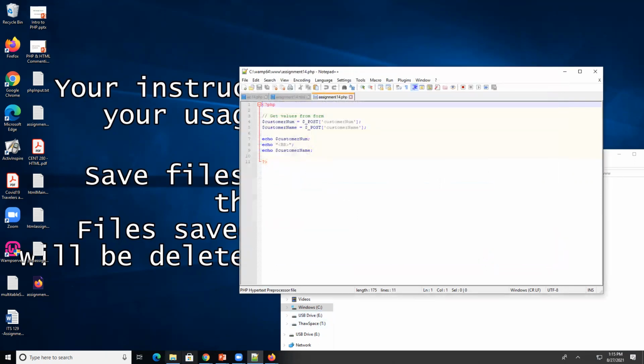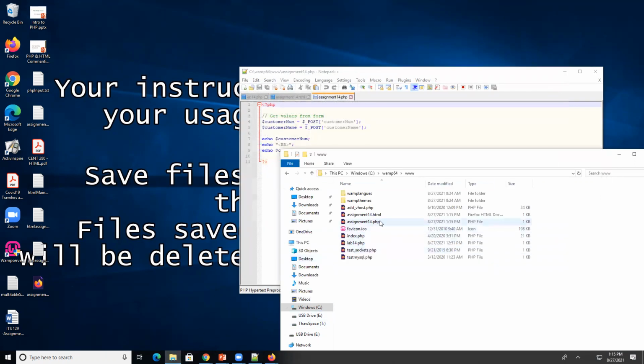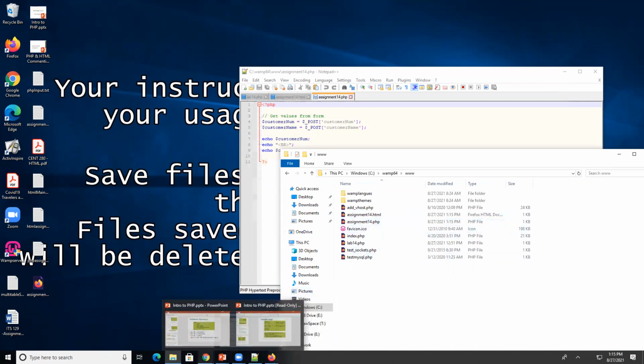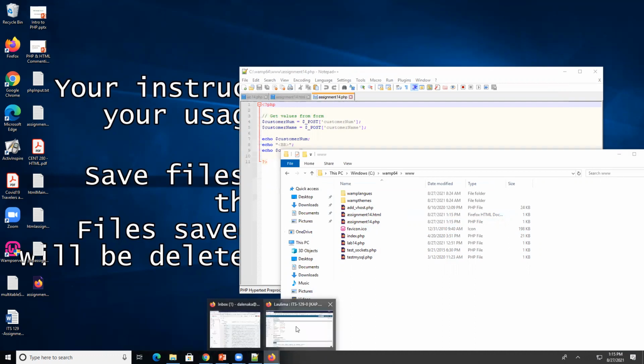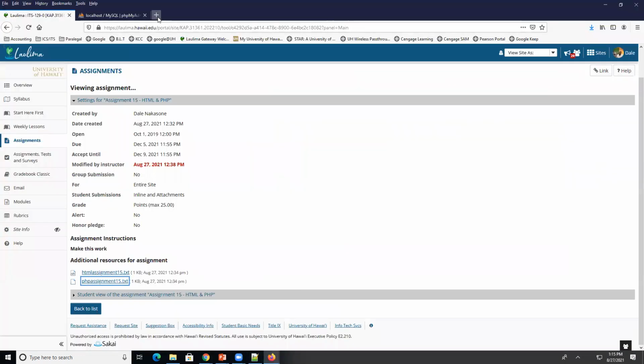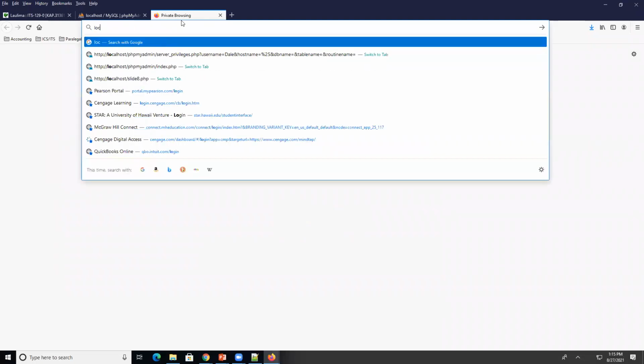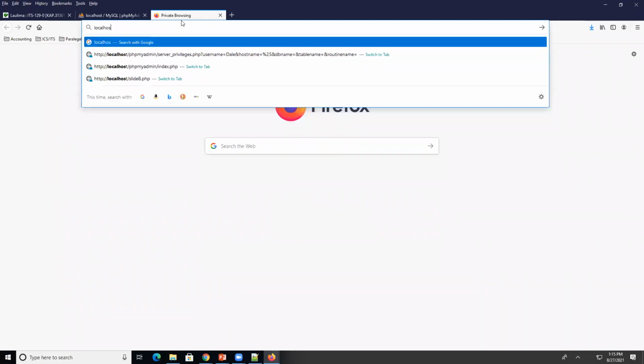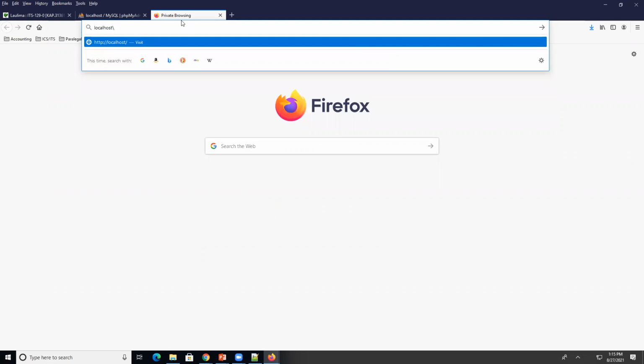So if I look in that folder, again, I have my assignment 14. One's an HTML, one's a PHP. Now, let's go see if it works. So I'm going to pull up my browser over here, and I'm going to type in localhost, and then the name of my file, which was assignment 14.html.